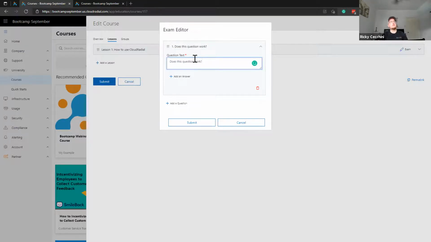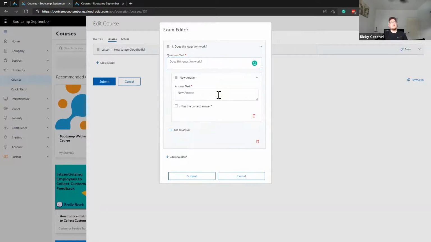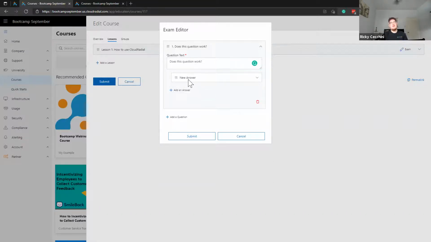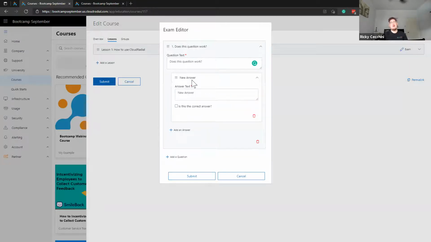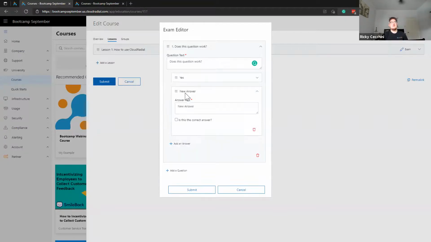Does this question work? That's my question. What are the answers? Basically, the only answer types that CloudRadial can handle are true or false and multiple choice, because that's really all that's built into the UI. We might do more if there's some interest, but for the most part right now, this has done us pretty well. So in this case, we'll give one answer as yes, and one answer as no.